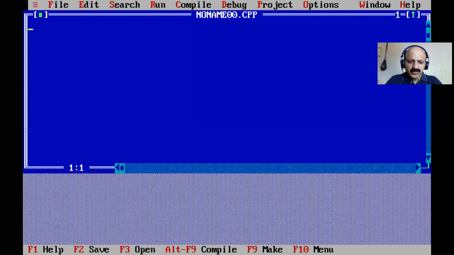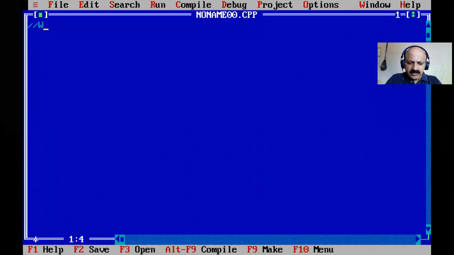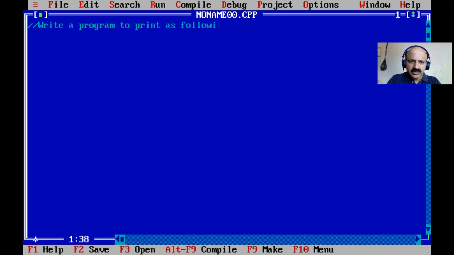Alt F, file menu, taking new file, and here write a program to print the following hollow rectangle pattern, or we can say hollow rectangle star pattern.